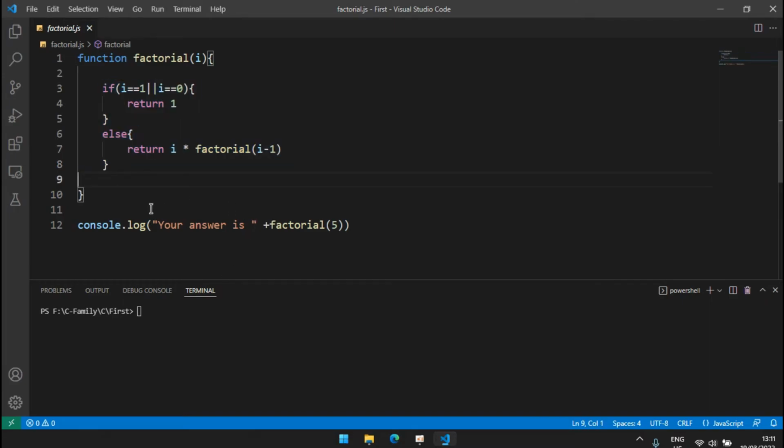Anyway, I've defined the same function here. If you don't know about this function and you have jumped straight to JavaScript, then there is a timestamp in the description with the name called explain. At that time, I have explained how this factorial function works with a proper whiteboard. So you should go and watch that before coming to the summary of JavaScript.